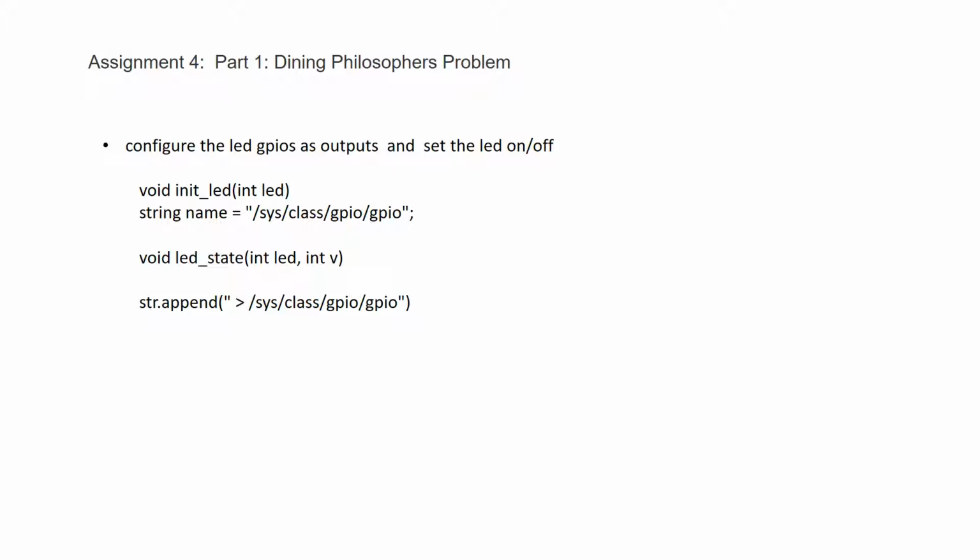Part 1 is the dining philosophers problem. We provide the code separately on the Bitbucket website, and also have a separate video clip that demonstrates the implementation. Here we just outline the method we use to solve this problem.